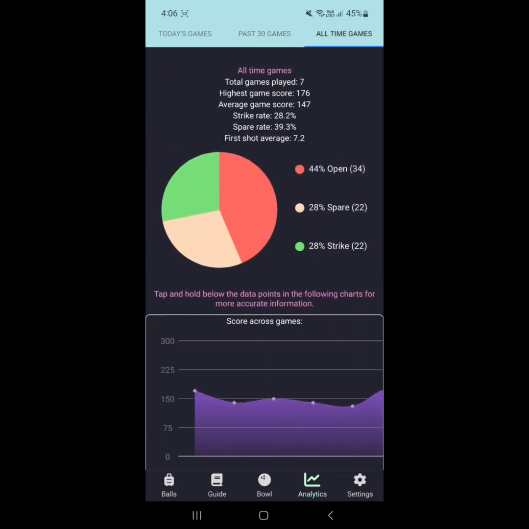From the top, we can see the summary statistics, which are mostly self-explanatory. The strike and spare rates are calculated independently, giving the percentage chance of striking or sparing only at every opportunity that the bowler gets. The first shot average is the average number of pins that are knocked down out of all the shots thrown at every new frame.